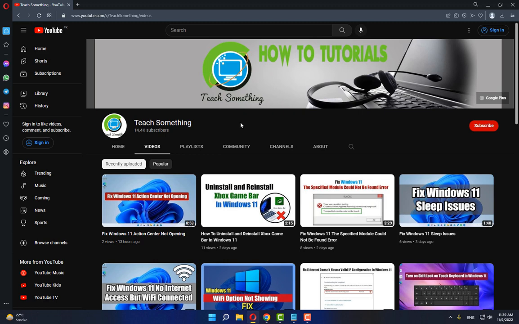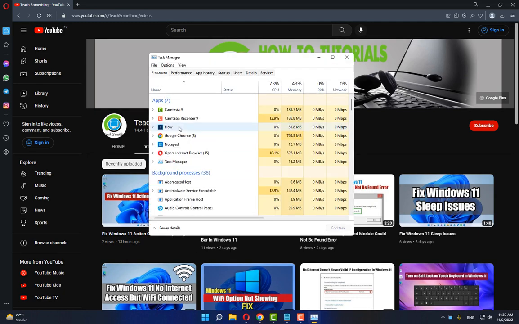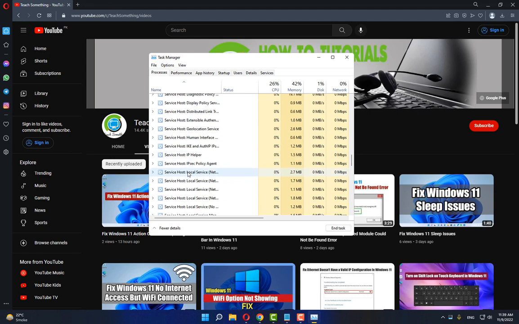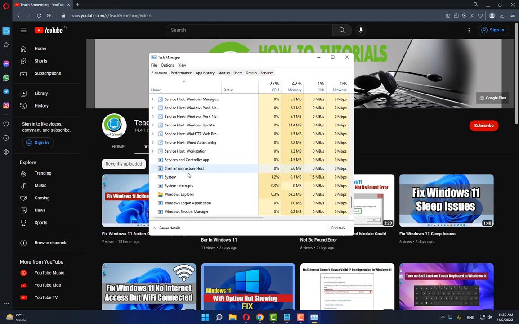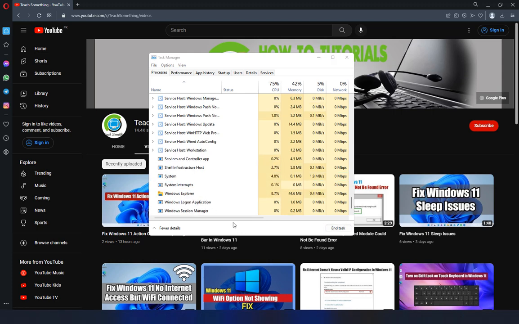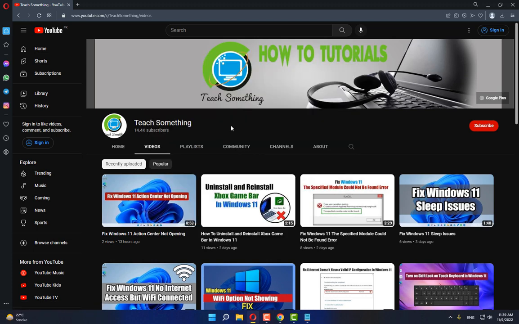The next method is that on the Start menu right click, go to Task Manager. After that scroll down and find Windows Explorer. Now here is Windows Explorer. Select it, click on Restart. After that close it. After this, I hope your problem is fixed.